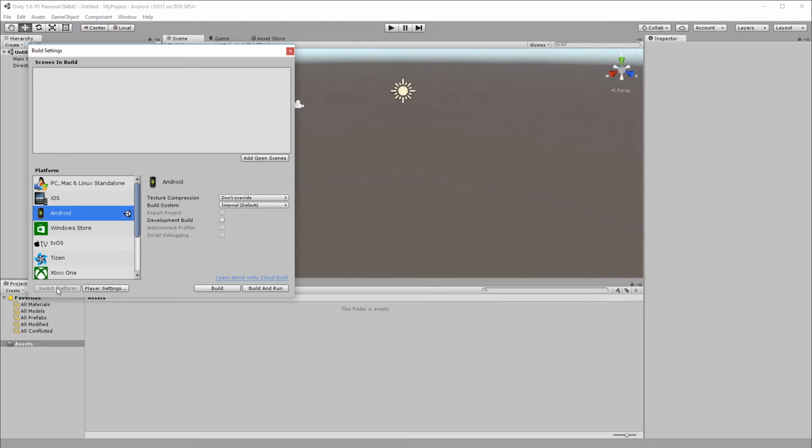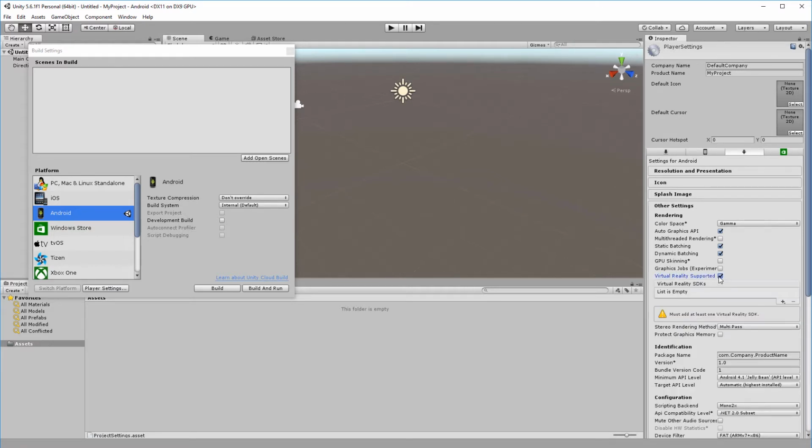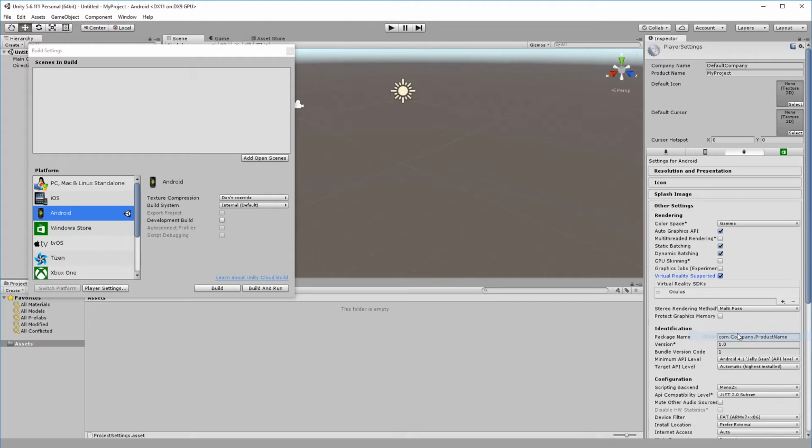To view the project in VR, we need to add a VR SDK. Click the Player Settings button. Then, in the inspector, check the Virtual Reality Supported checkbox. Next, click the plus button and add at least one SDK to the list. For this example, I'll choose Oculus.